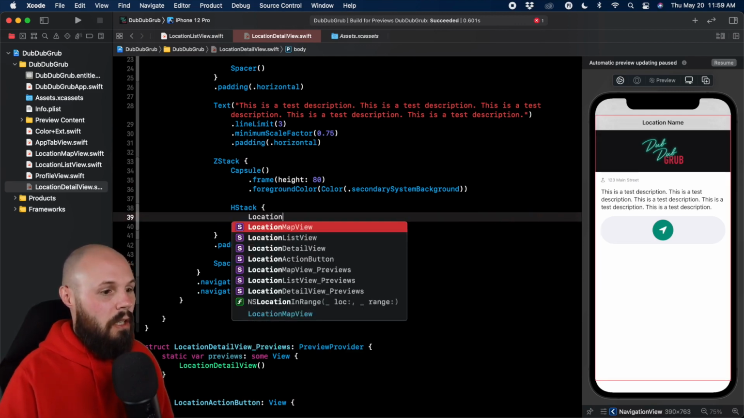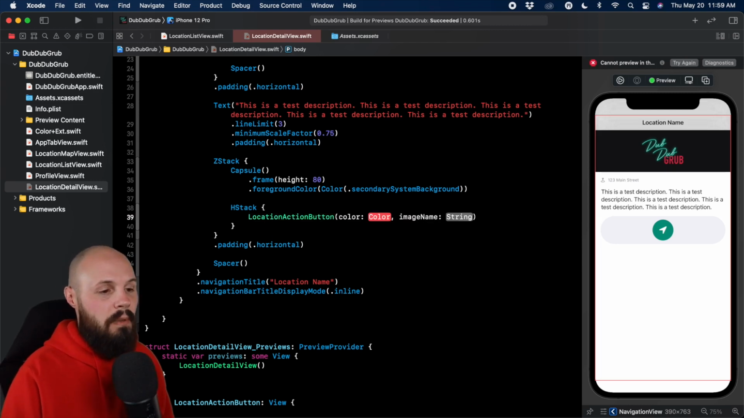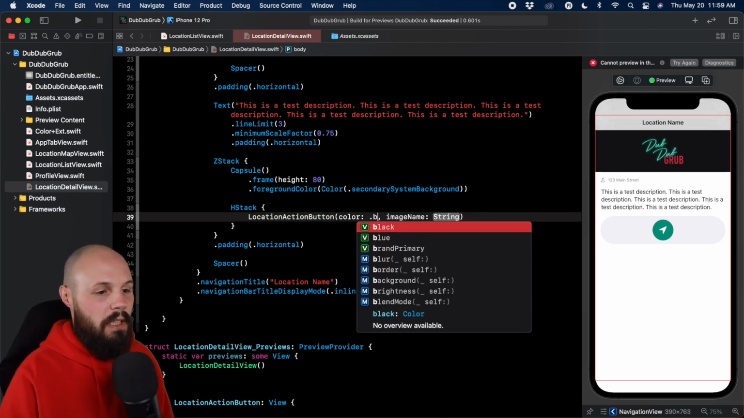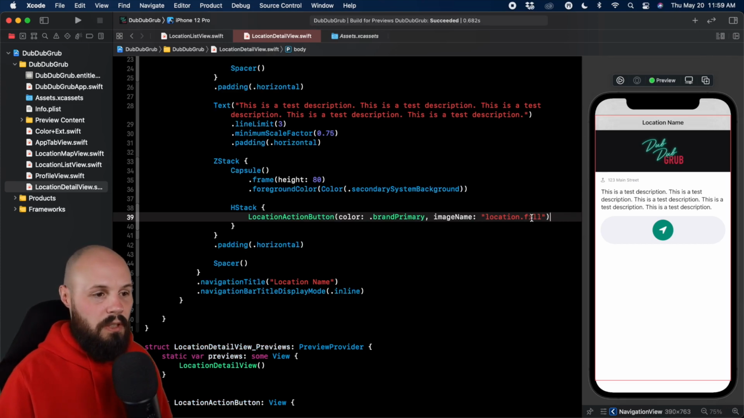Okay, so this is now an extracted view. This is a LocationActionButton. And see, we get a color and an image name. Color is going to be brandPrimary. And then that image name is location.fill. I always resume my preview to make sure we're still good to go. So now actually I just have the look of it.